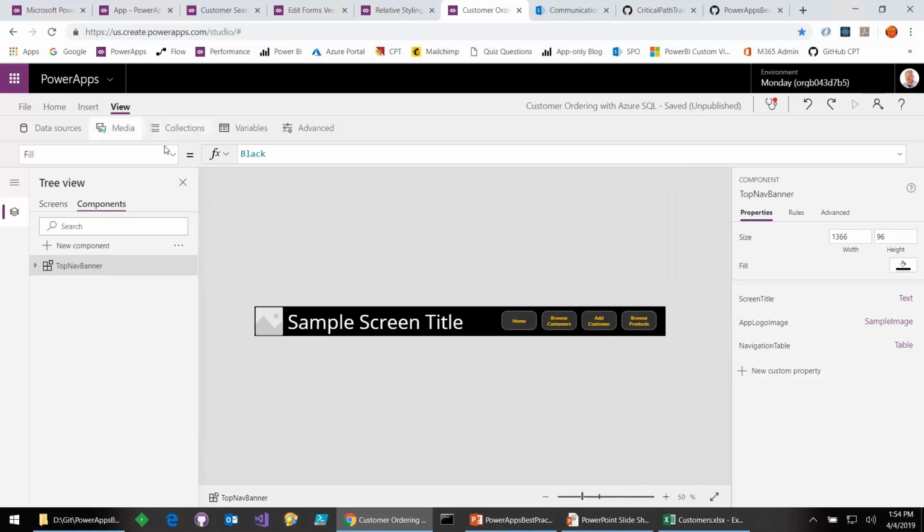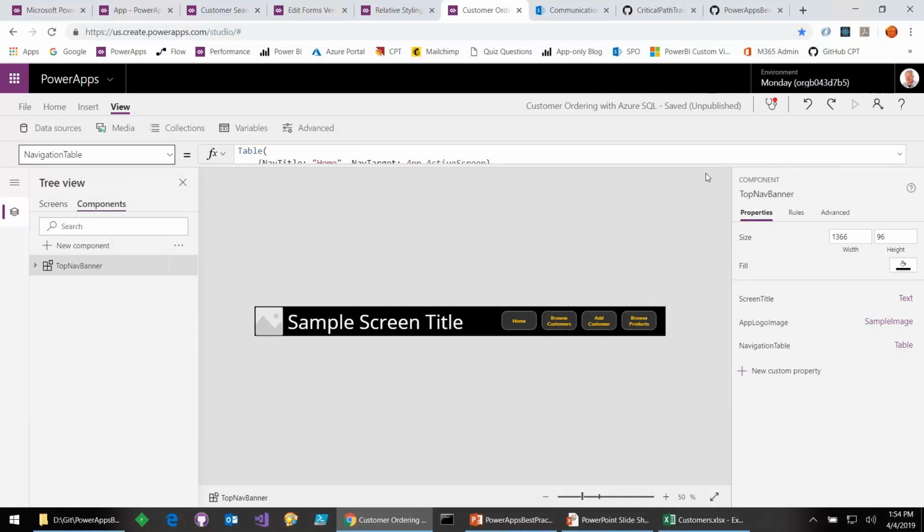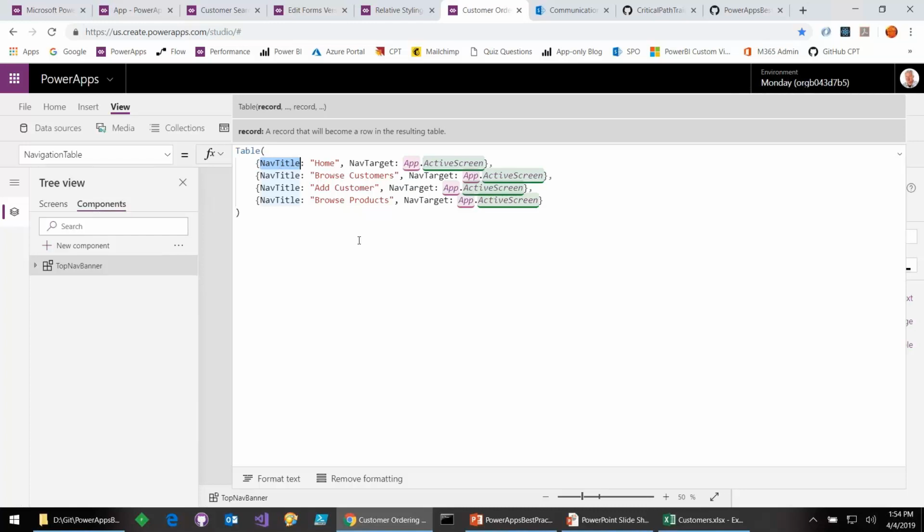Now, once you do that, let's go back here and take a look at this property navigation table. When you initialize it, I decided to initialize mine with records that have a nav title and a nav target. Once again, in here you can't use screen names, so the component cannot see the screens of the app, and that's all because of the way they use encapsulation. But you can define the type for nav target by using app.ActiveScreen.